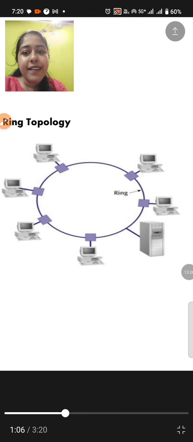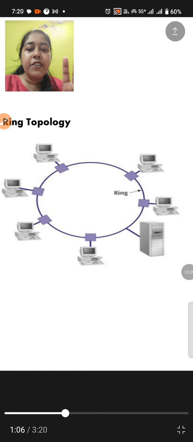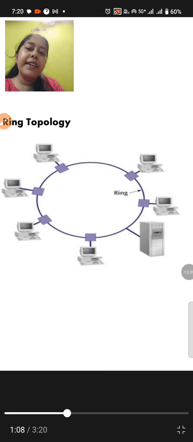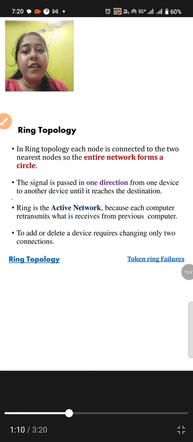As you can see here, it's a ring figure, right? It's a rounded figure, and you can see that each and every computer, or device, is linked within this particular ring. Okay, so this is the orientation. Now let's see the working of our ring topology.